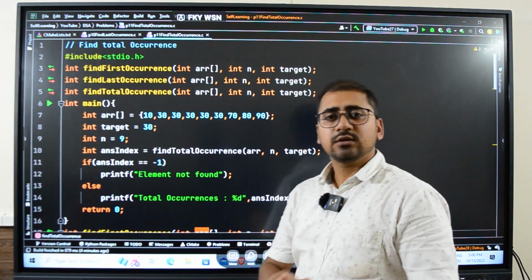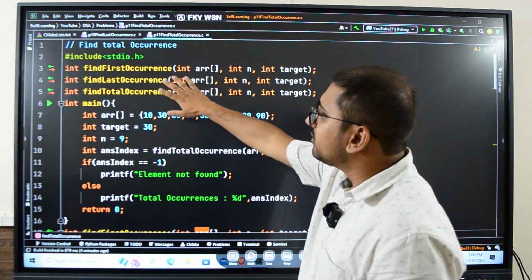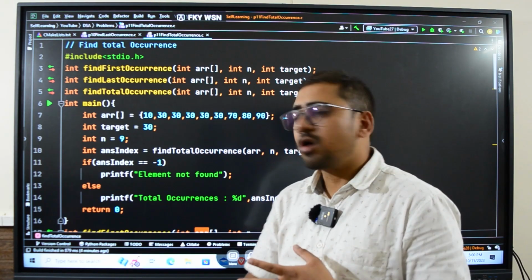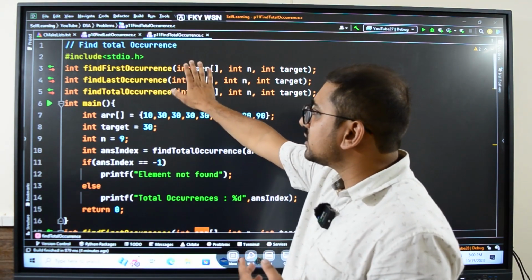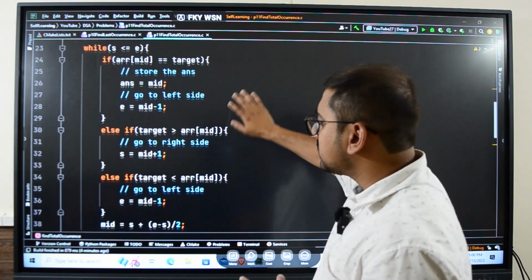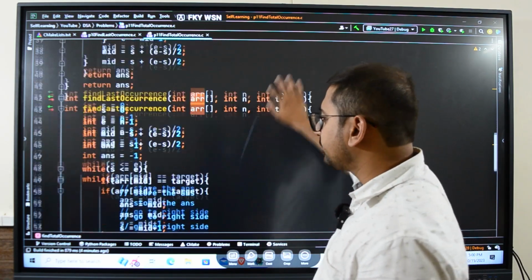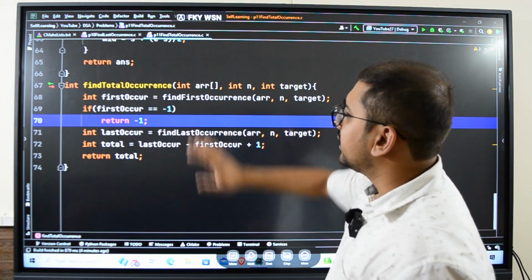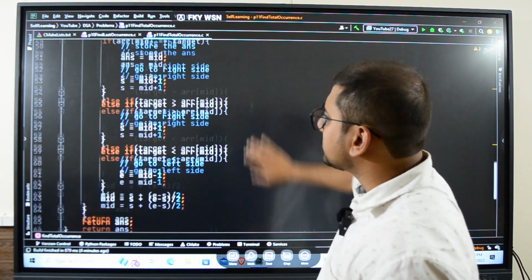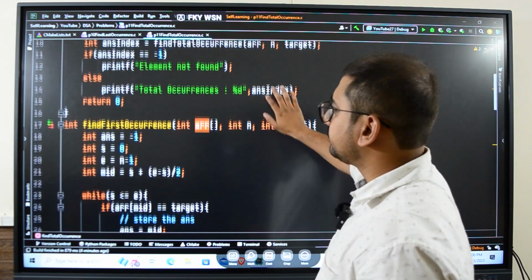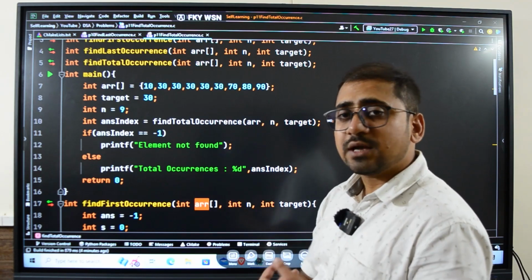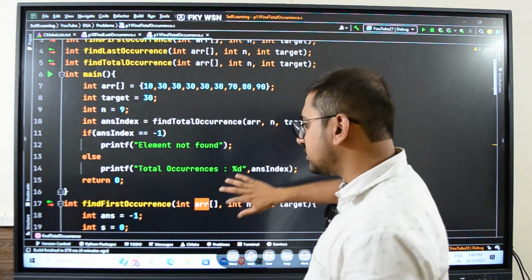So here I have the program. In this program we have three functions: find first occurrence, find last occurrence, and find total occurrence. You have already done find first occurrence and last occurrence, so everything is the same for first and last. I have not made any change. Then here is the find total occurrence. In the main, I am calling the function find total occurrence. I am not calling the other two functions here.